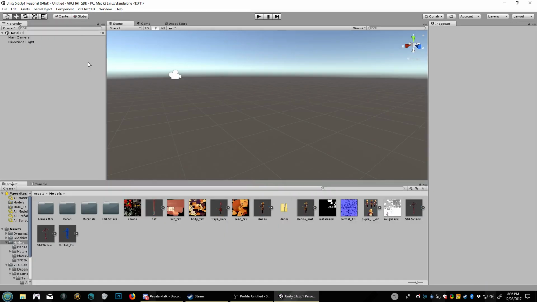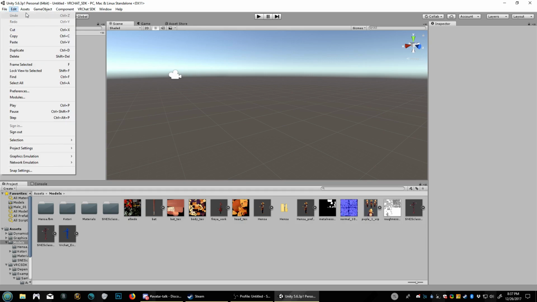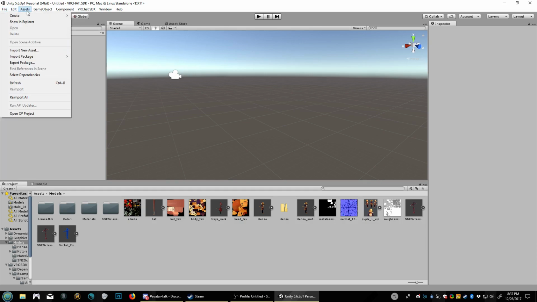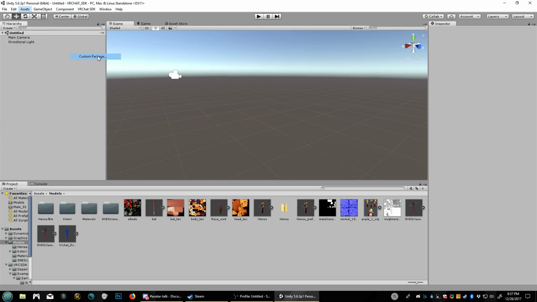Alright, so let me make a new scene so you see something. Oh, this is a new scene. Okay, great. So it should bring you to an empty scene, and once you're here, you're going to want to install VRChat SDK. So to do that, you're going to want to go on the top left, after you've downloaded it, of course, top left of Unity, import package, custom package.